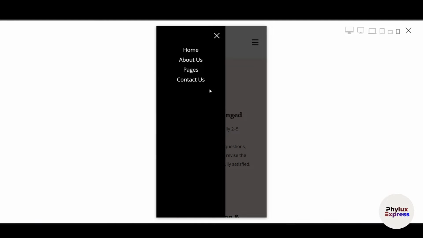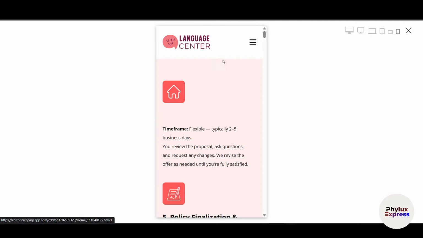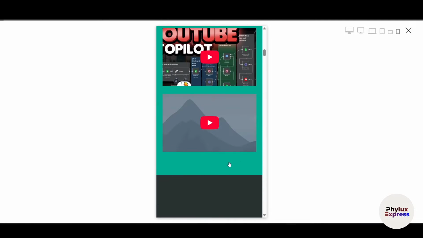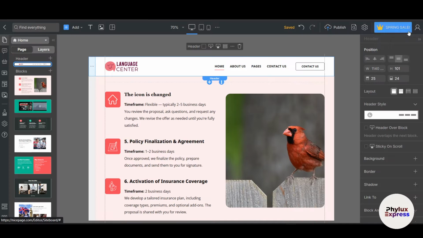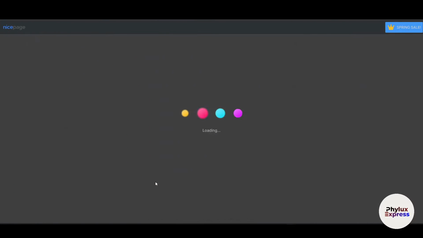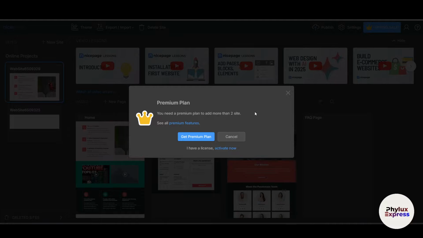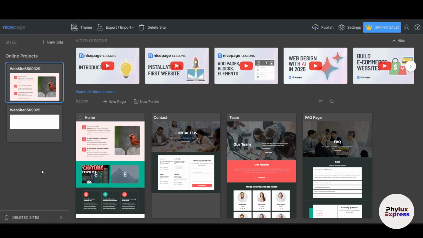Let's move back to the home page. This is the home page, okay? So yeah, we have successfully customized our website. Now just simply click on it. Let's move back and let's build with AI. Click on the new site. Okay. We can only create two sites.